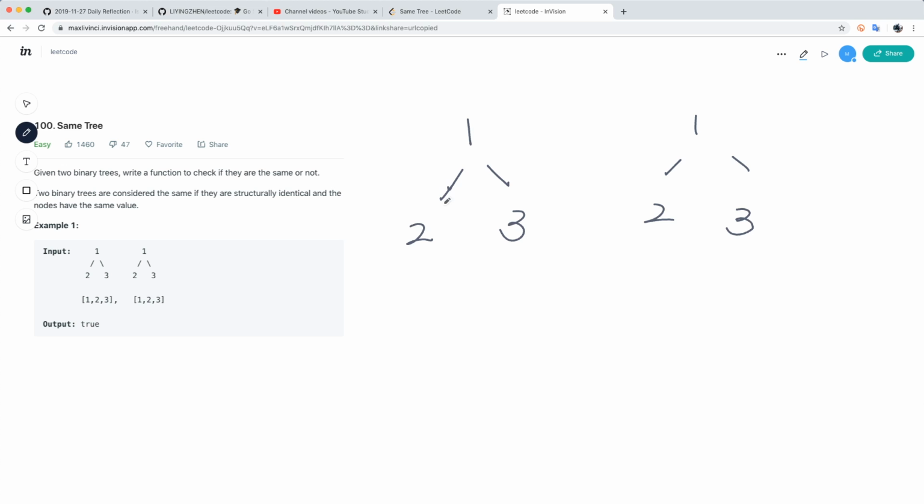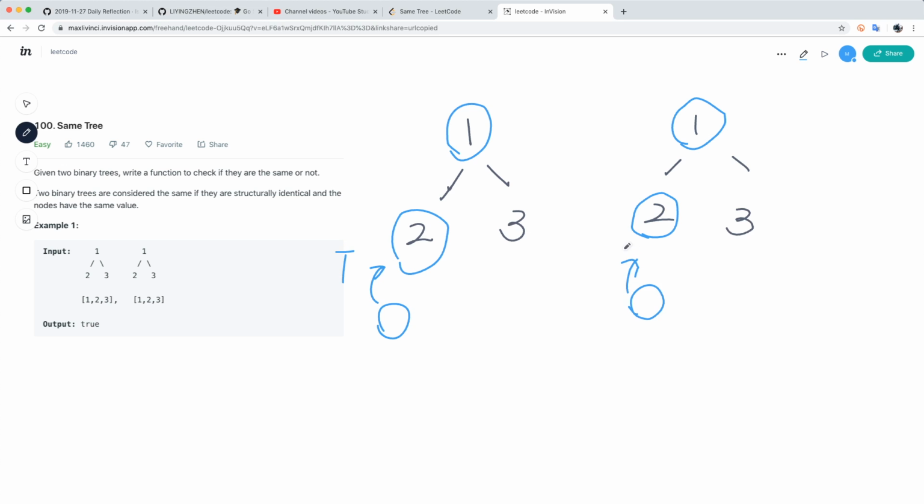We have to check whether or not the node is the same, right? This one is the same, and then we have to go left and right. It's the same, it's the same. And when we encounter both nil, we should return true, okay? That's one of the cases we have to deal with.